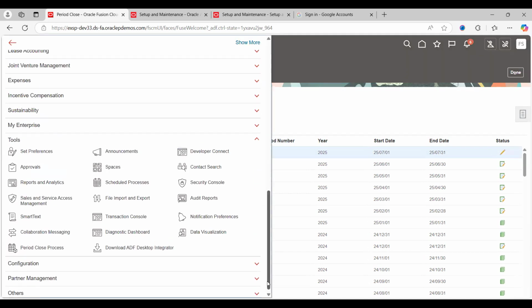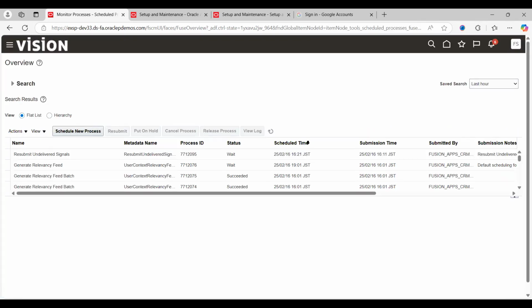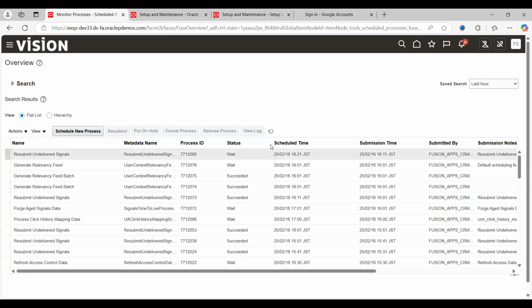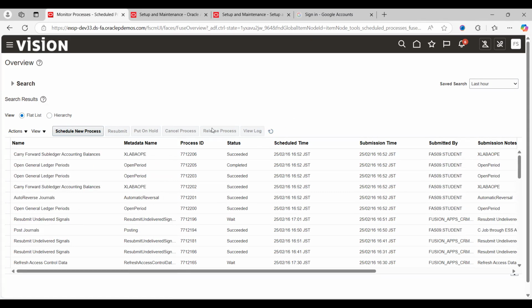Refresh. Notice here, the moment you click on open period, it got triggered and succeeded. See here, the auto reversal journal program got triggered automatically and reversed. It got triggered here automatically without any manual intervention.